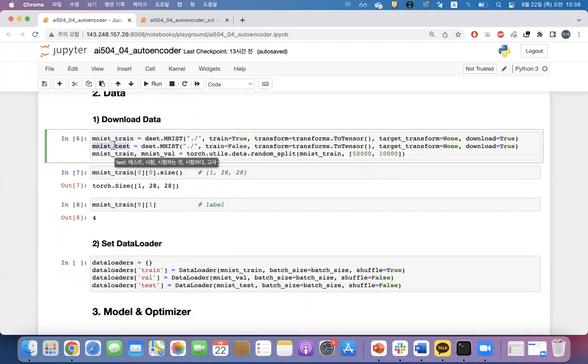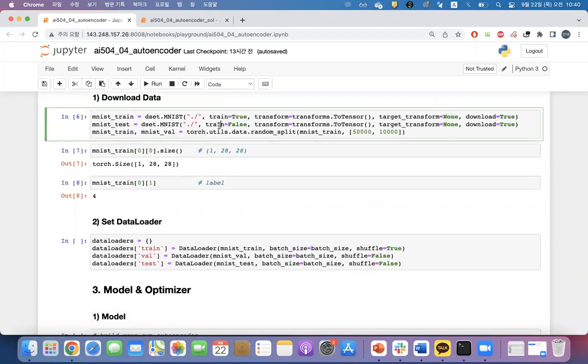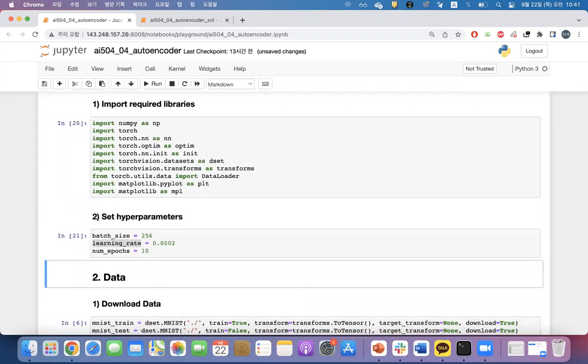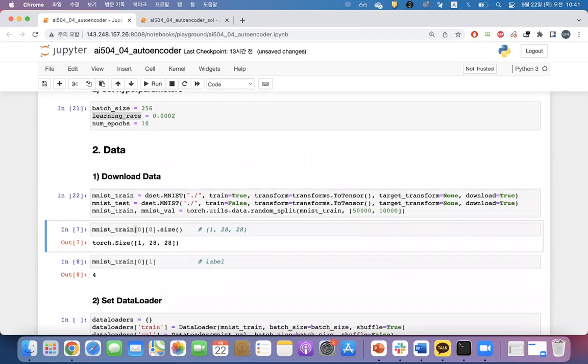You should download the data, MNIST data. Today we're going to use the MNIST data for our practice session, and you have to download it. It is already split into train, test and valid. You just simply press the run shortcut to run this. Not Control plus Enter, Shift plus Enter.